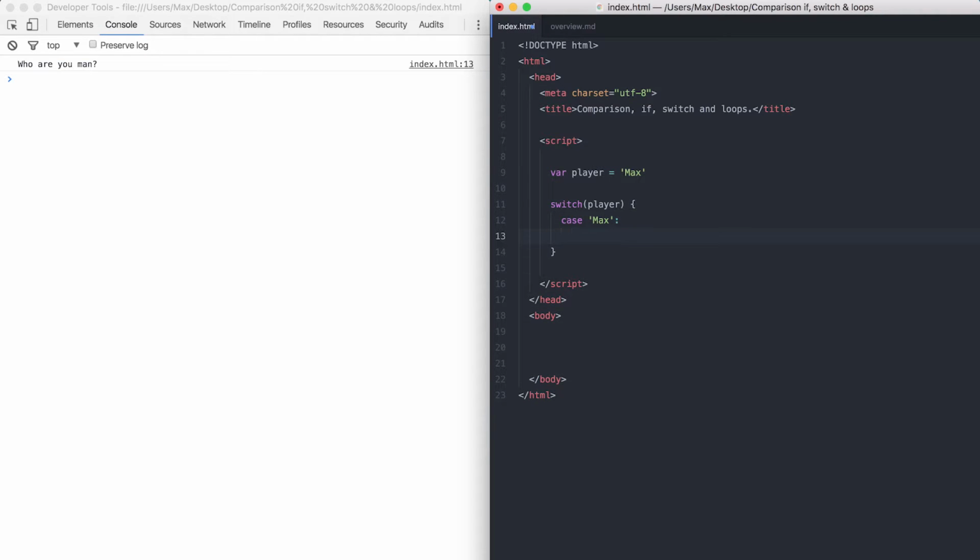Then you jump down, add a line break, and you can also indent just for the structure. And right here you can execute whatever code you want to do. So log out hello Max. And each case has to have its own break if you want that case to execute just the code within that case. But you can actually combine cases to do the same thing. I'm going to show you that in just a second.